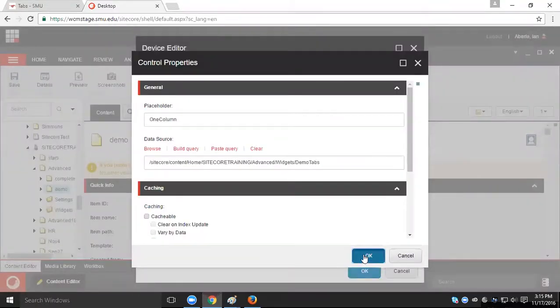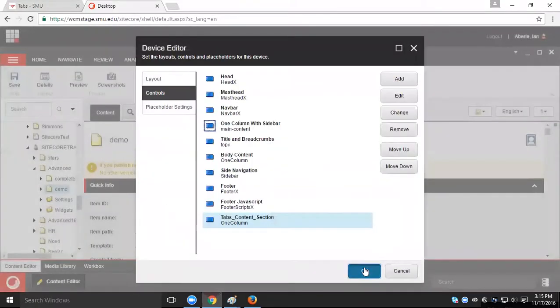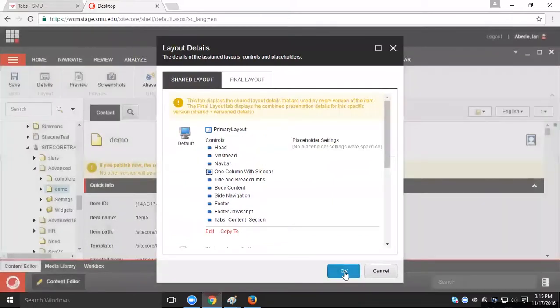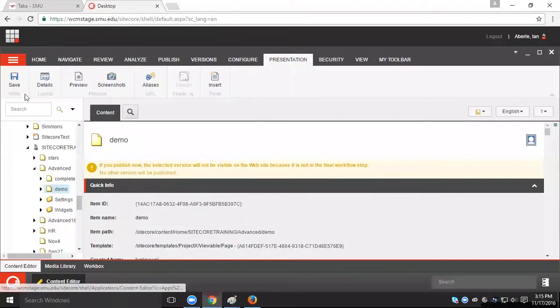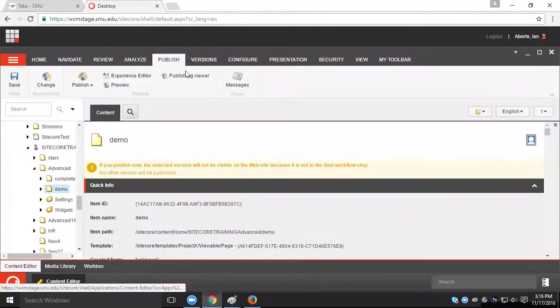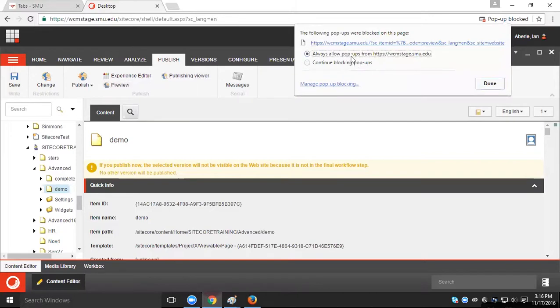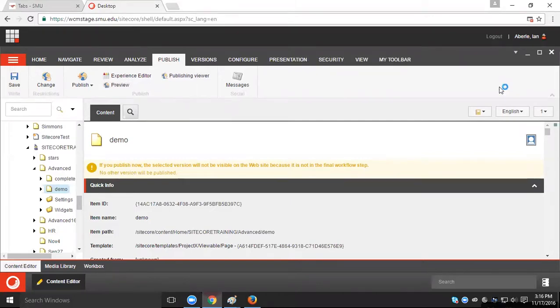Then I'm going to click OK again. And one more time for OK. And fourth time's the charm, OK again. So once I've done that, I can go ahead and just hit save for luck and click on publish. And if I click on the preview, you will now see that if I turn off my pop-up blocker, that I always want to allow those for this site, and click on my preview.